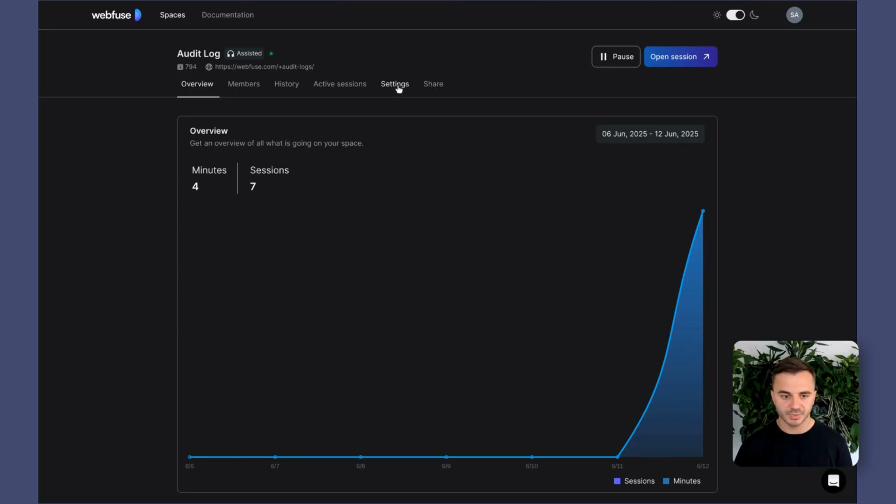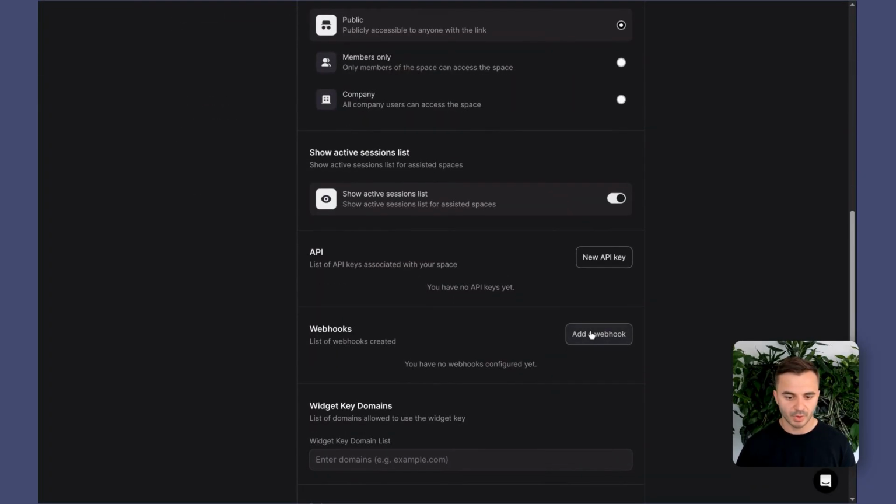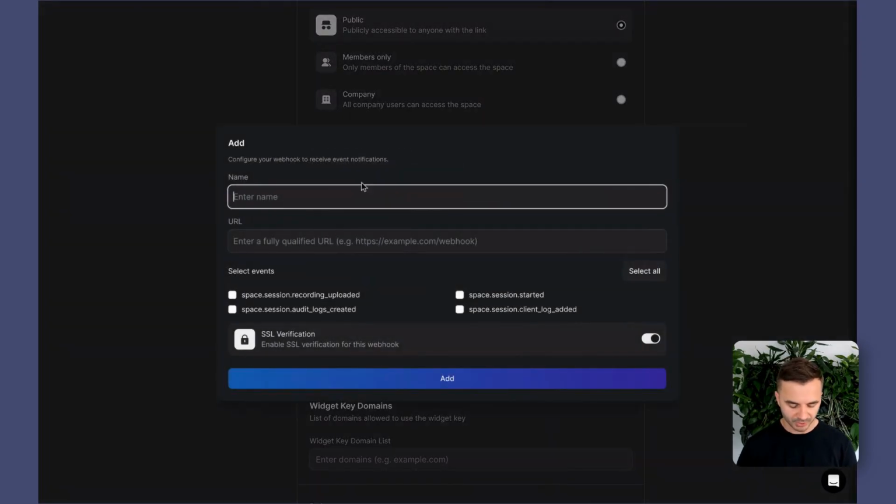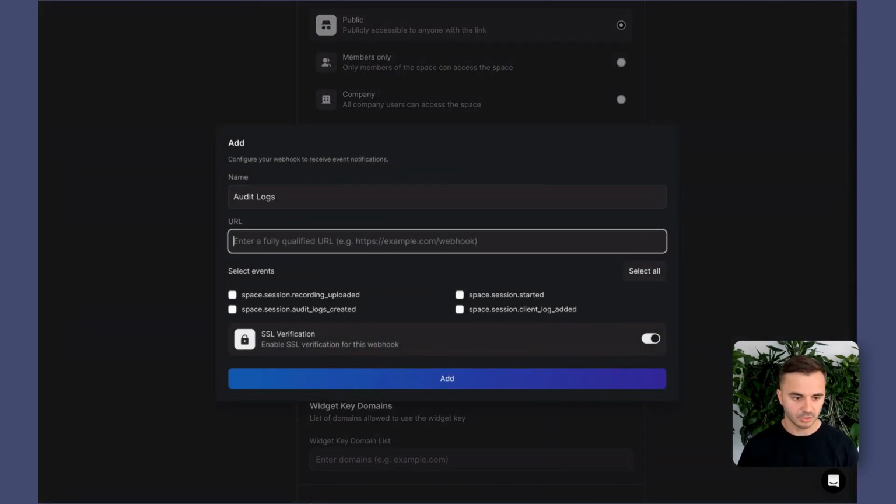So let's go to space settings, scroll down to webhooks and add a new webhook. We will need a name. Let's call it audit logs. We need an URL. For this example, we will just enter something like example.com/webhook. And then we need to select a category.